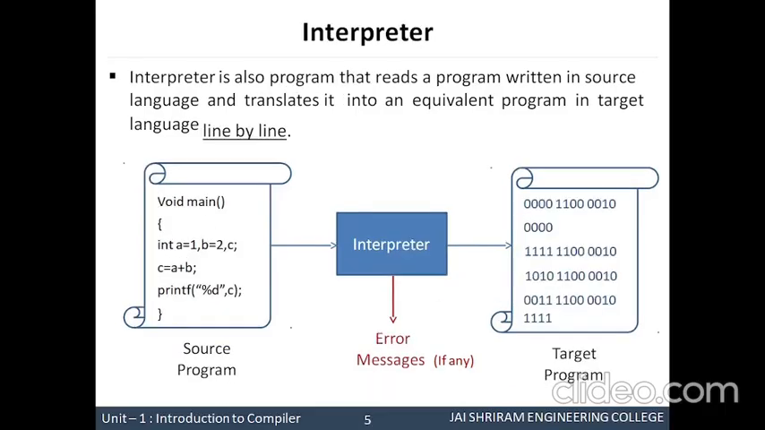An interpreter. The interpreter is also a program that reads a program written in a source language and translates it into an equivalent program in the target language. Now compare with an interpreter. The interpreter executes the program line by line.